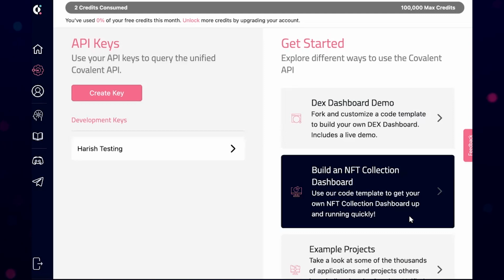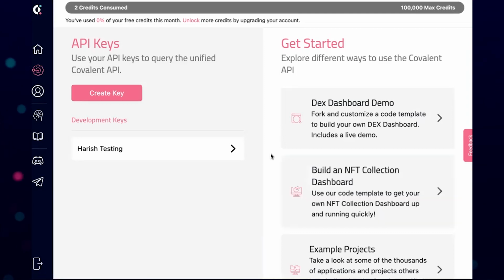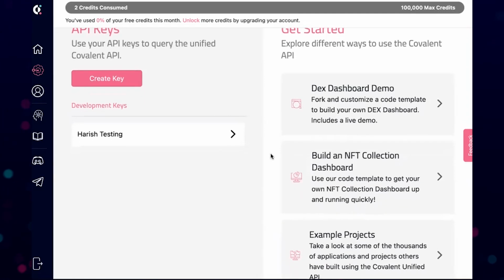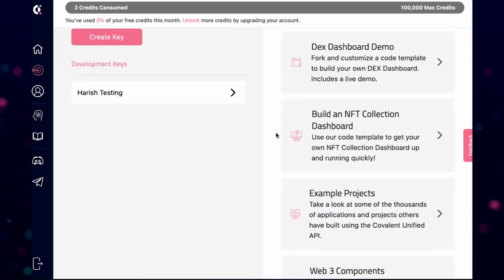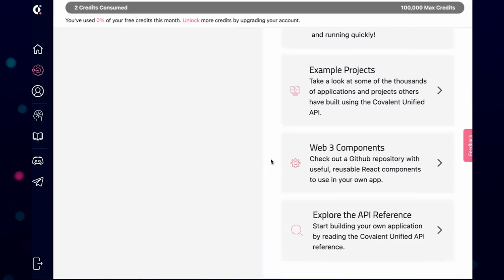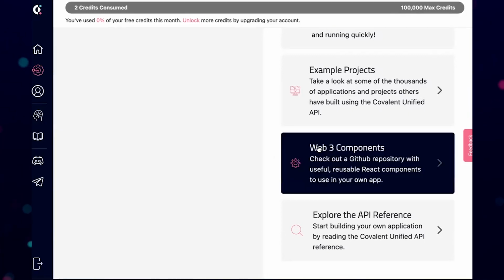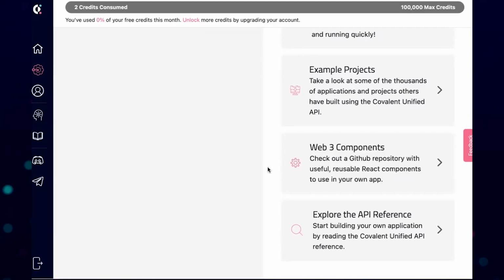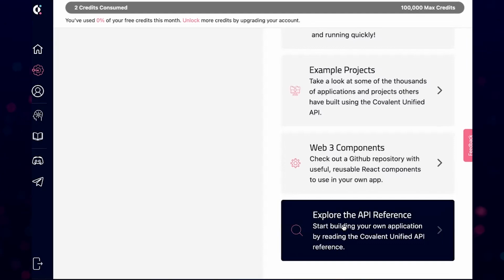And from here, you get access to a few different resources. I'm just going to touch on a couple of these. You've got some templates. If you want to build a DEX dashboard or an NFT collection, we've got templates for that. We've got a set of React components. If you're a developer familiar with React and you just want to use some ready-to-go components, you can take a look, and we'll explore a couple of these shortly. But we're going to start by exploring the API reference.